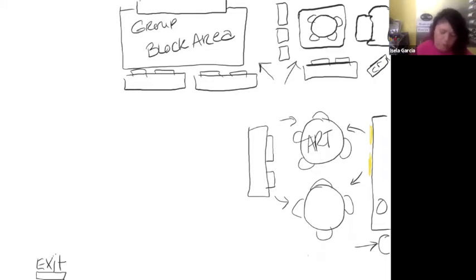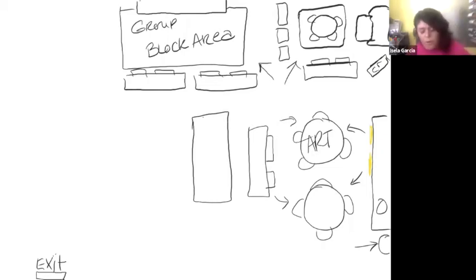Let me get the publishing and literacy area here. So let's say for publishing and literacy, I'm going to put, let's say I'm gonna use a long rectangular table in here. I would quite honestly prefer rounds in my publishing and literacy area, but it's not required.